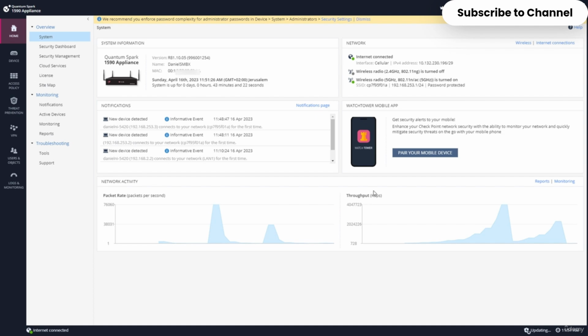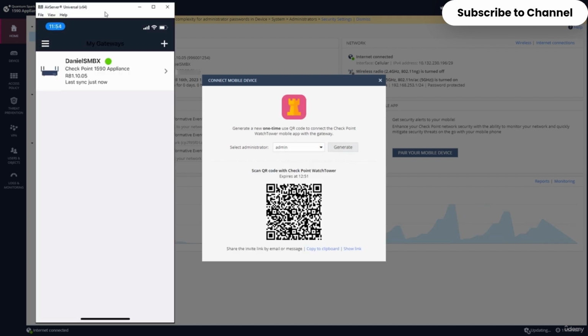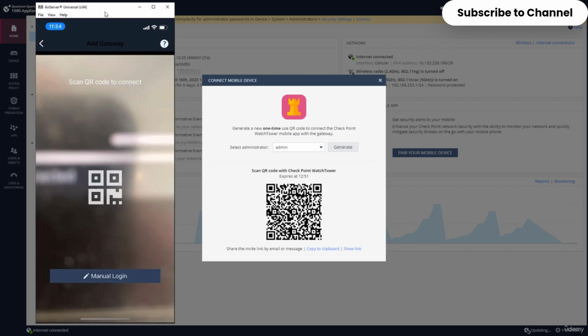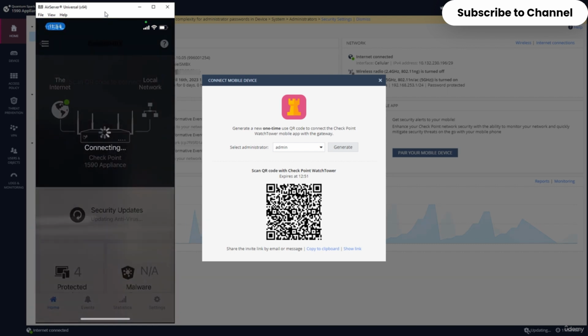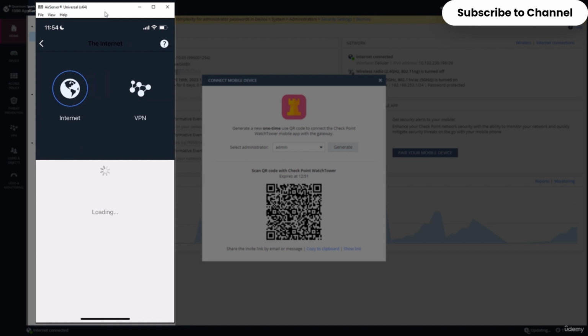From the main overview page, I'm going to pair a mobile device. The administrator I'm going to use is admin. I'm going to generate a QR code. On the left here, you can see my actual mobile device. So if you want to add a new device, you'll just hit the plus. Scan this QR code. And here I can see lots of cool information about my device. I can see that I'm connected to the internet. If I had a VPN, I could have seen some VPN traffic.